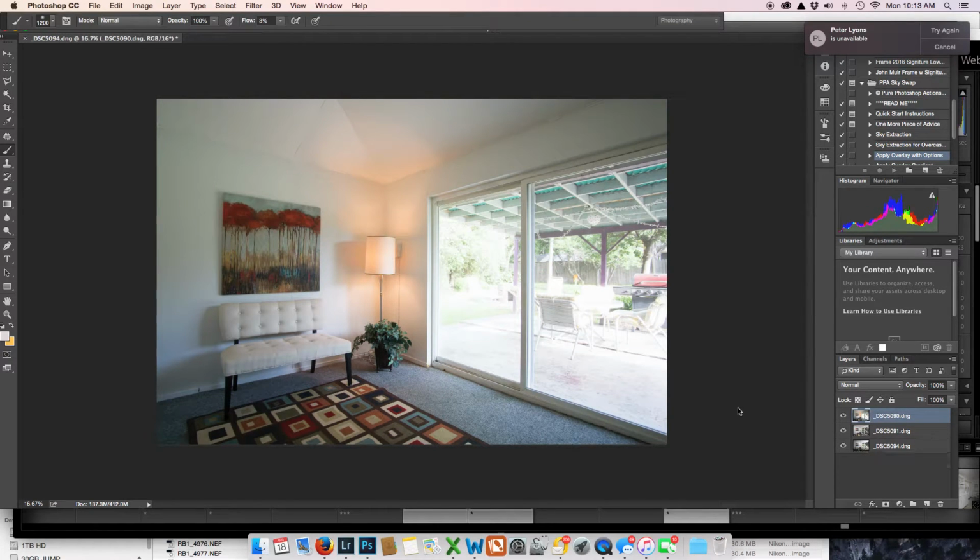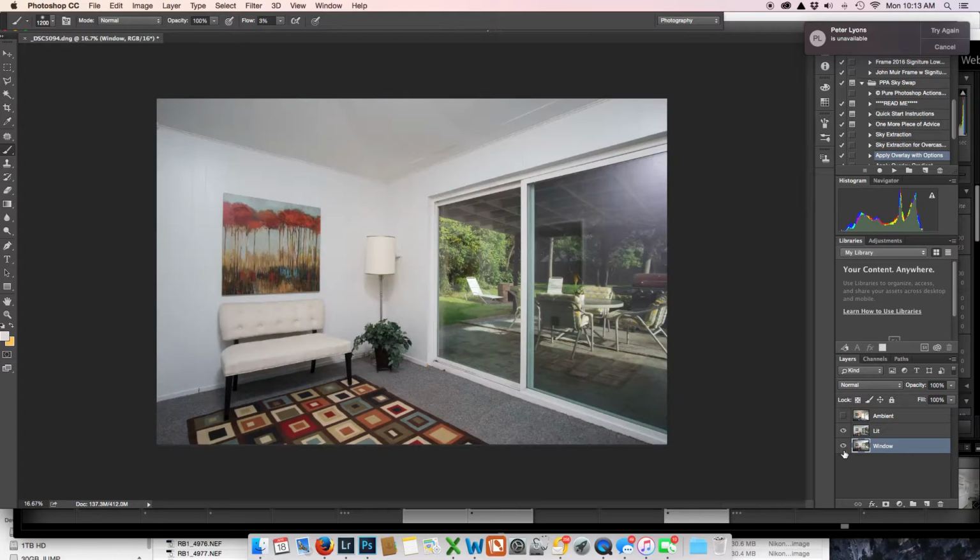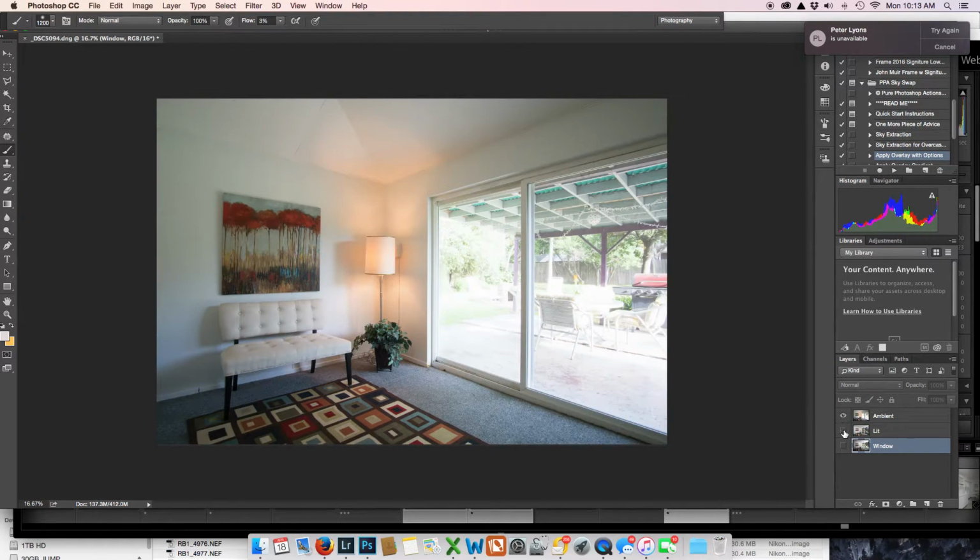Anyway, so they're opening up in Photoshop, and you can see basically I want to name the layers. So we'll take this first one is ambient. The second one I know is the lit shot. And the third one is the window. And if you have so many layers, you can just turn off the other two so you know this is the window, this is the lit shot, and this is the ambient shot. So you know that those are the 3 that you have.